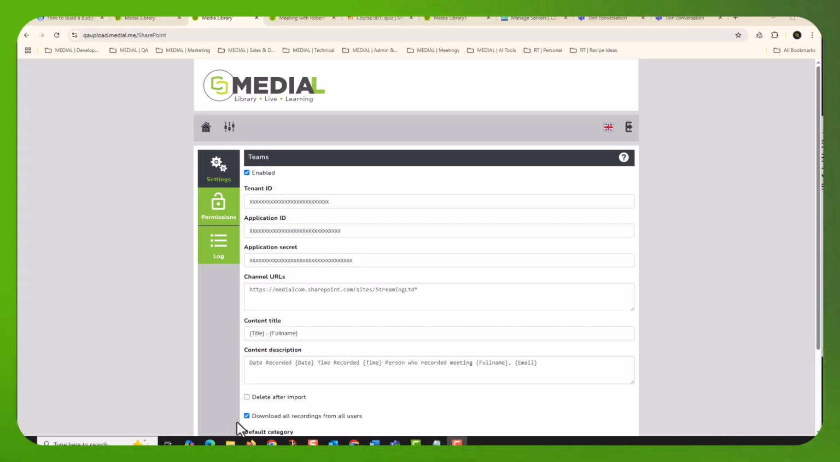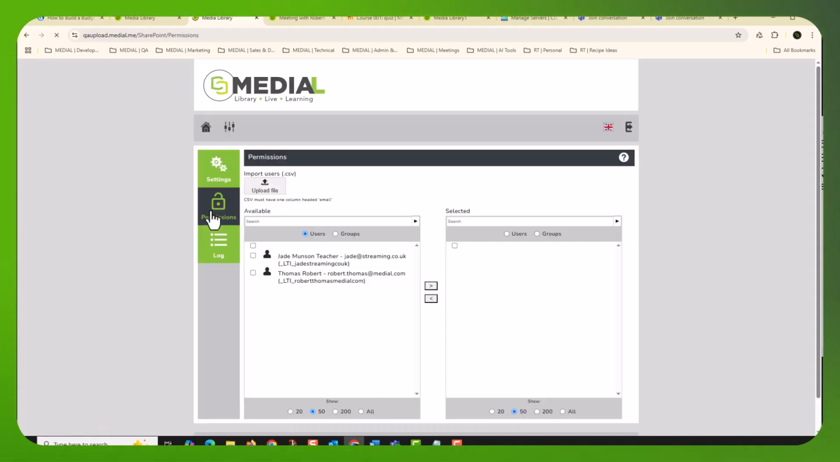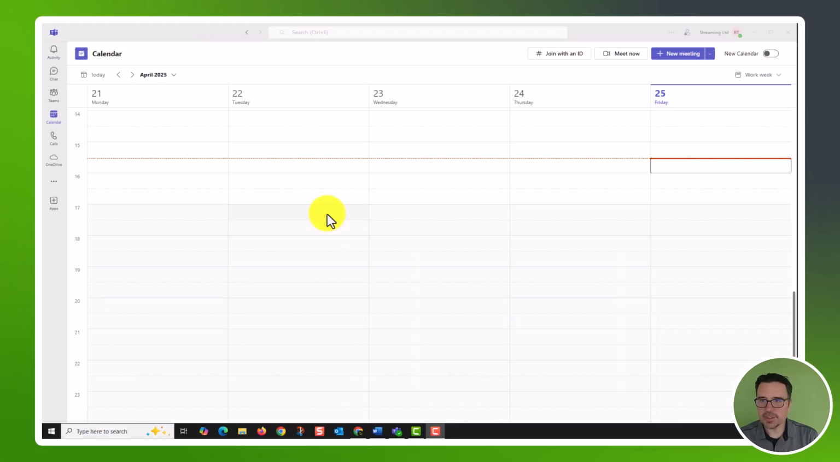MEDIAL can ingest all recordings from Teams, absolutely everything. It could ingest just certain users' recordings from Teams. It can ingest only from certain channels. So those are a few of the options that you can do.